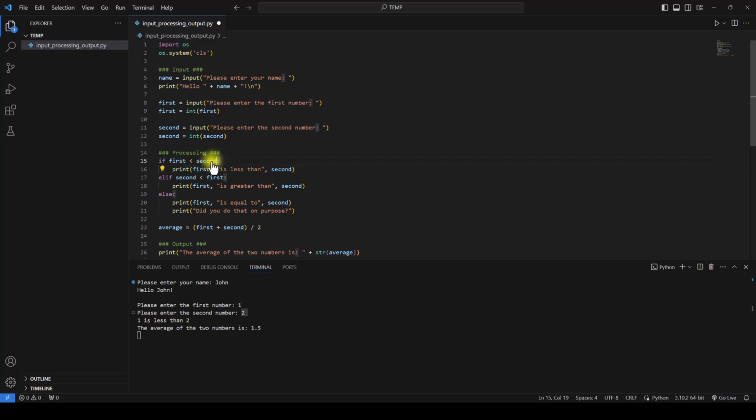If this part is false, it'll go to the next line, the else if. So if the second number is less than the first number, it will execute this line here. But if neither of these is true, if that is false and this is false, it'll execute the else statement. Within the else are these two lines.